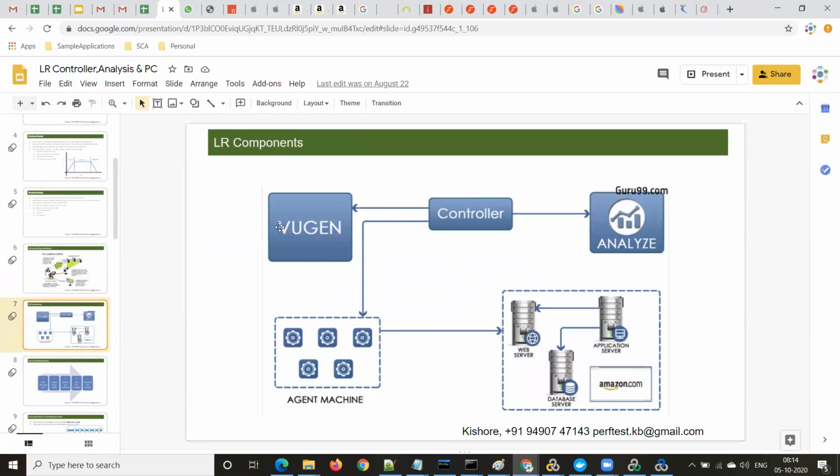So you have VuGen, which is used for creating the scripts, the controller for controlling and executing the load test, and then the analysis component for analyzing the results. And will the controller run the scripts on its own? Yes, it can run scripts on its own. We can run the scripts on the controller machine, but ideally we should use other machines called load generators, or agent machines.